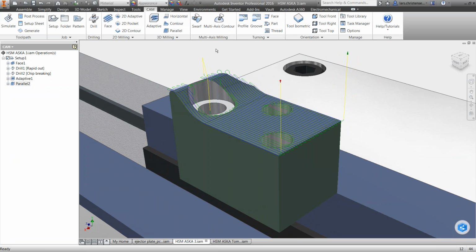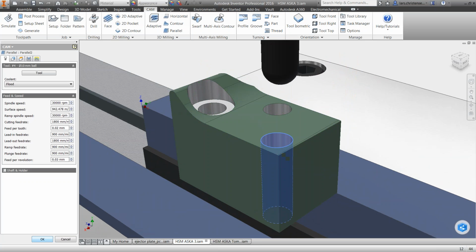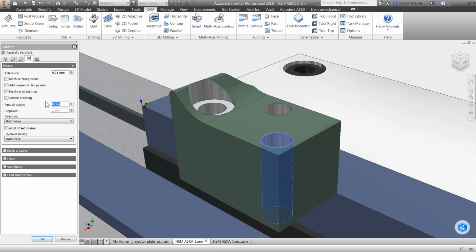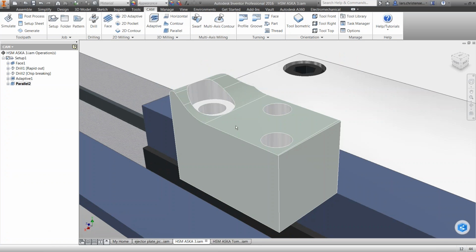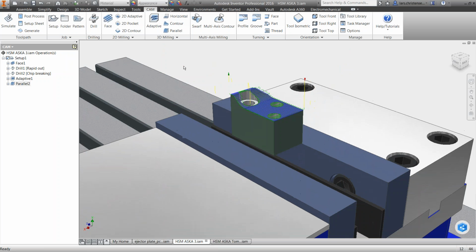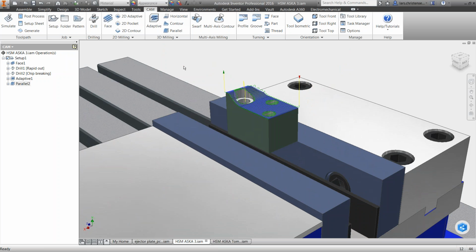And like you saw here, if you want to change something, all you do is right-click and hit edit. And then you can go in and change it. So if I want to change the direction of my cut, I can just change it to 90 degrees, and you will now see that the cut is going the other way. So these steps are extremely easy to do, these 3-axis in here, as long as you make sure you select the right things. So that is extremely easy to use.